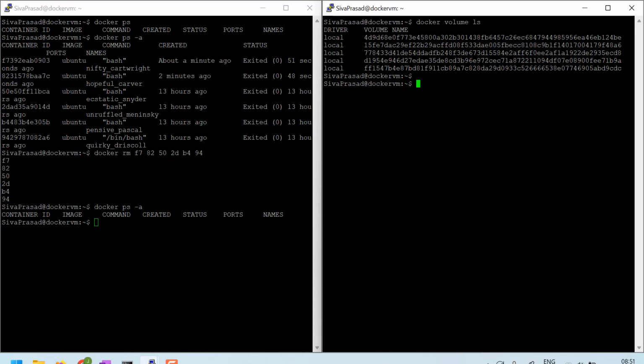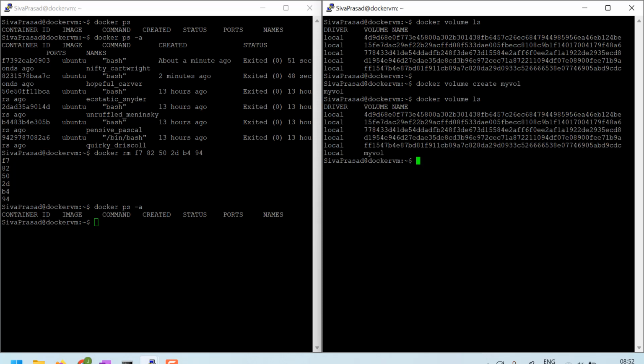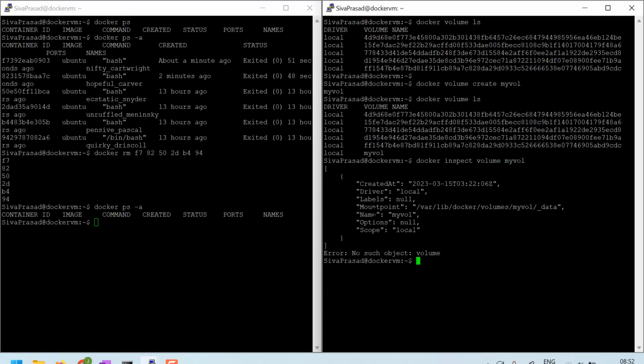I want to create a volume. So docker volume create myvol. Now if I use docker volume ls, it will show myvol. Now I will use docker volume inspect myvol. See, it is giving the information about myvol, including where the mount point is on the host.